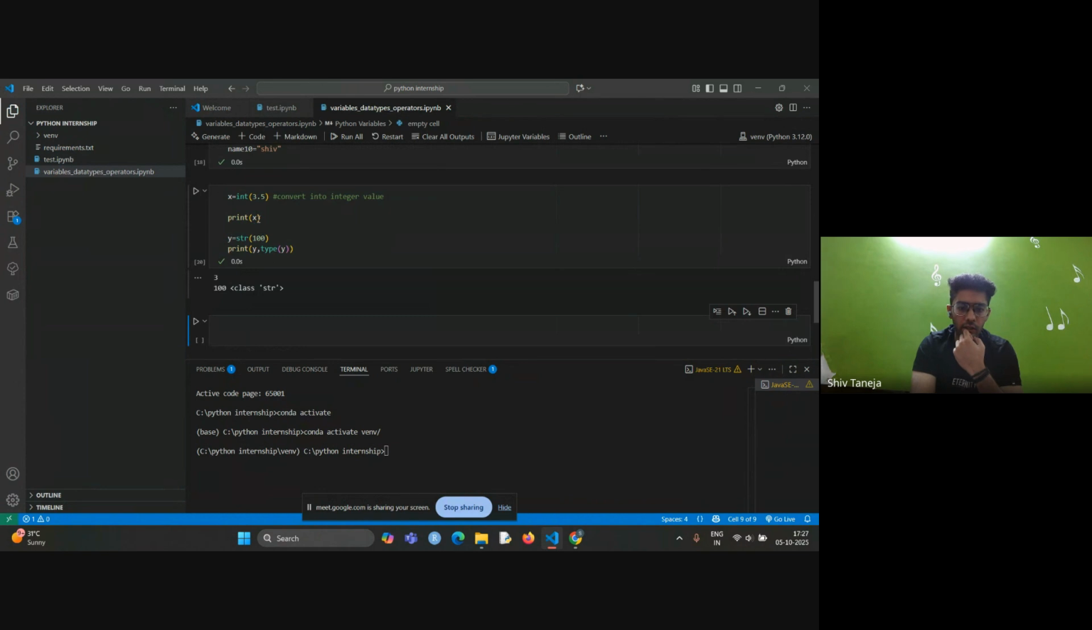And the type of three, if we try, see, three is a class integer. We have already converted 3.5 into int. And we have also converted 100 into a string variable. So Python can also convert one type to another using these type functions, string and integer.